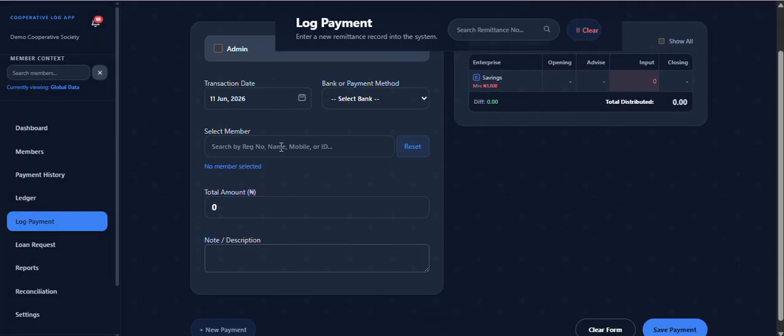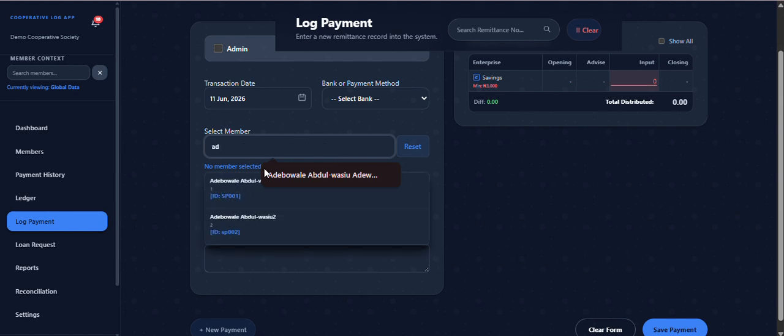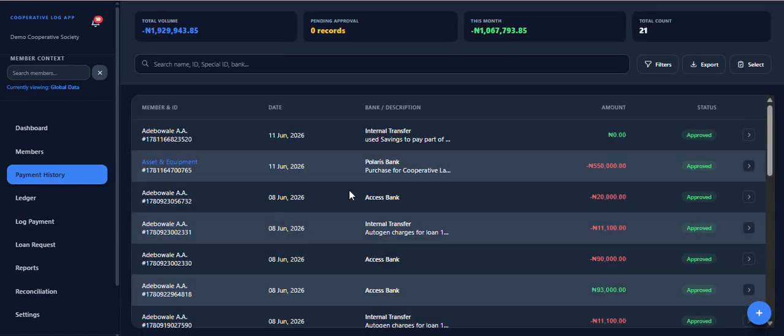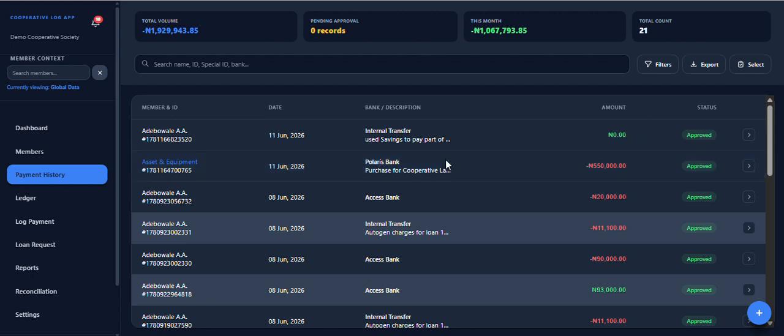If you put Mr. Adebowale's name again now, you would see that there is no longer a balance in savings. The shares is still 50,000 and the ordinary loan has come down from the previous balance to 20,333. So now on payment history, this is the internal transfer here. As you can see, the amount is 0, the status is approved.